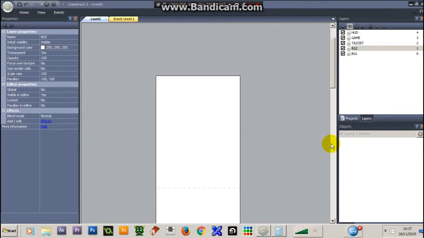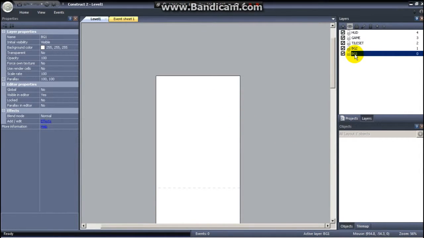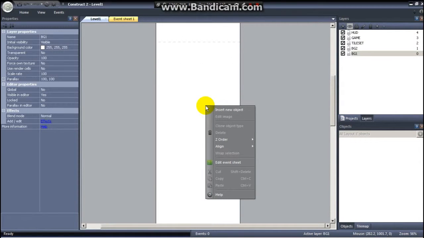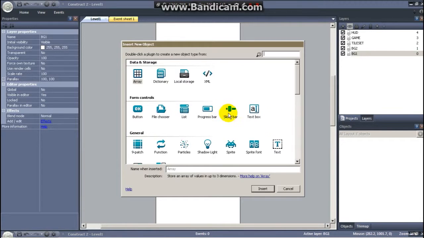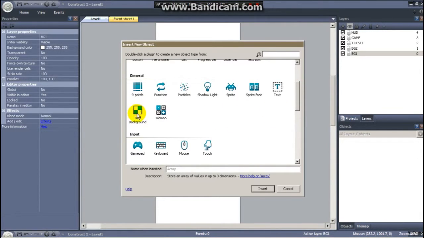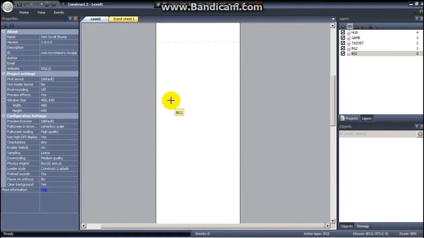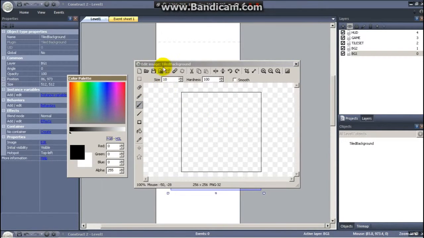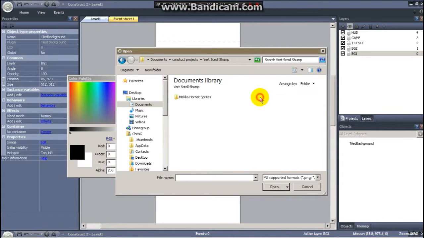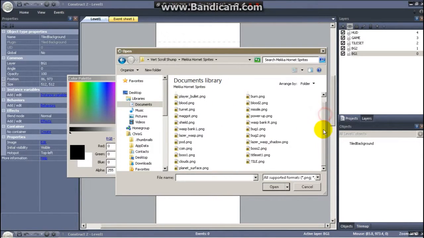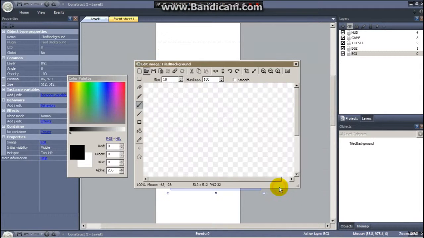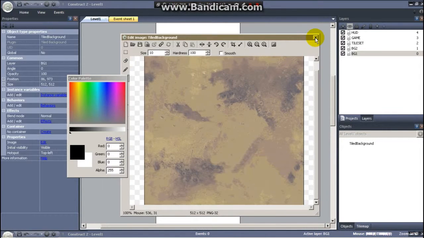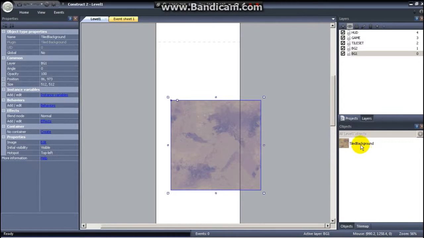Let's close that down. So first I'm going to be working on background layer 1. Let's right click on there and insert a new object, and it's going to be a tiled background. Let's click on that. So click anywhere on here and it comes up with the image editor. Click on the load image from file, and open. So okay, that's loaded up. Just close that down now. I've got my tile background.